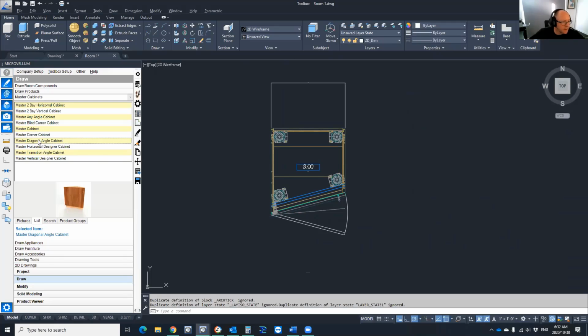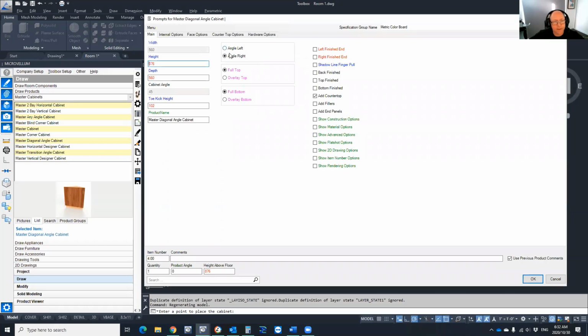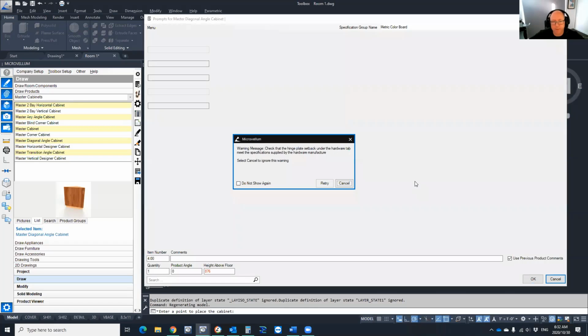So that's our transition. Diagonal cabinet here, just a straight diagonal cabinet, angle left or right. Of course, this is just going to be 45 degrees.